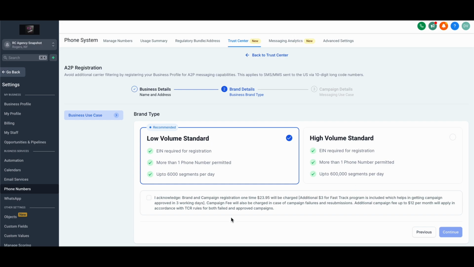This choice is going to depend on the type of volume that you're going to be working with for your SMS campaign. So for instance, if you're a small business, you can go ahead and select the low volume standard. But if you think you're going to be sending out more SMS, you can choose the high volume standard. One note is that you can update your brand, but you will need to submit another A2P registration. As a reminder, if you start with low volume, you can move to high volume, but you're going to have to start another A2P registration from scratch.